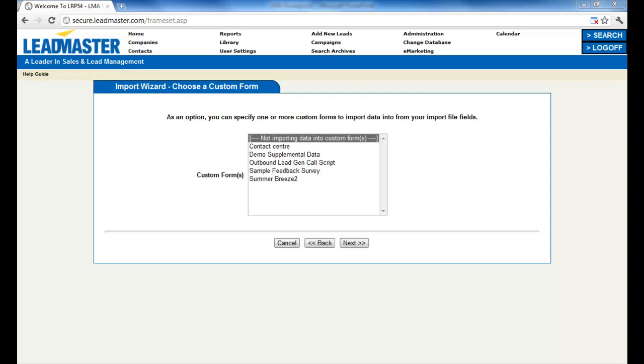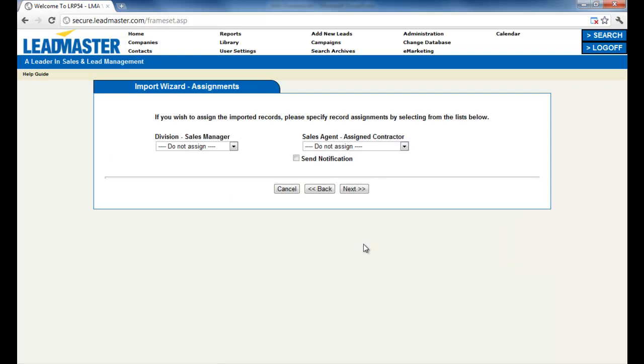Today, however, we're not doing that. So we're just going to select Not Importing Data into Custom Forms and then click Next. Here, we have the opportunity to assign a sales manager or sales rep. All we need to do is select their name from the drop-down box and then choose to send them a notification. Once we're happy with that, we can click Next.